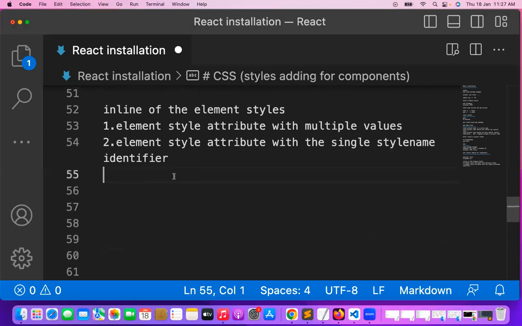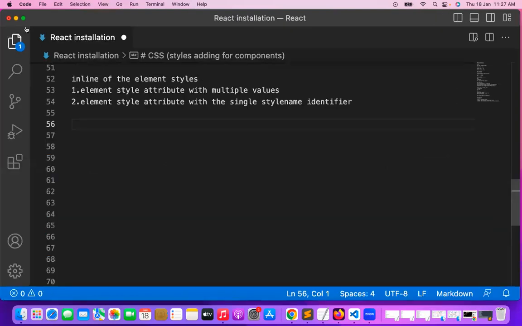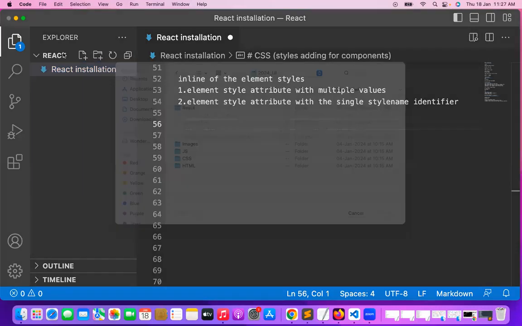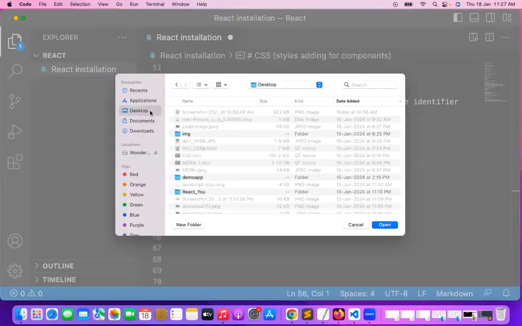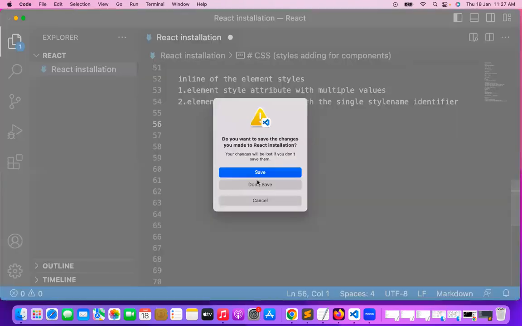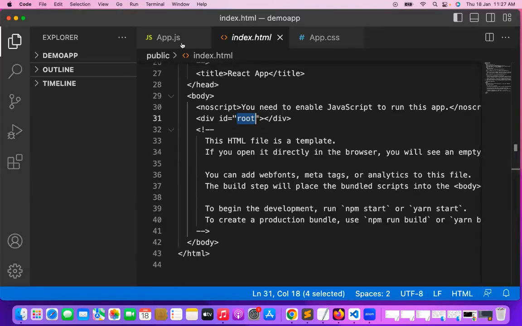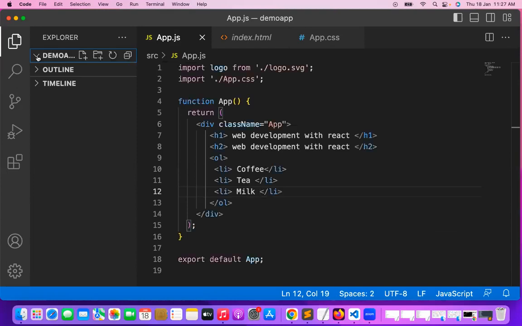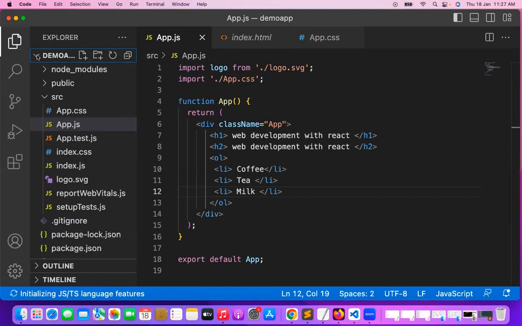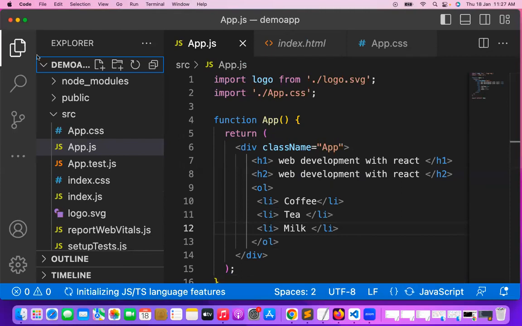External style we already know. So let me open the project. What is the project we created last class? Open folder. The project I created in the last class is something like demo app, I think. Okay, so come to the demo app here. This is the demo app I created last class.